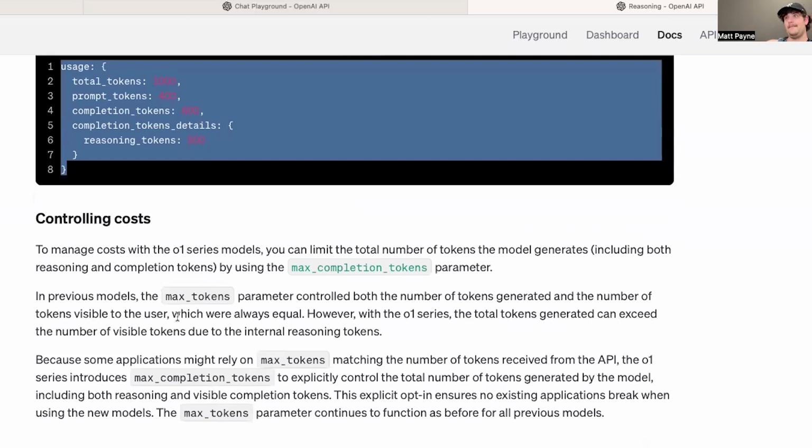Controlling costs. So I'm not surprised they included this. This is going to be a big question when you run some of these more automated systems that are generating stuff based on some sort of plan, and that plan is dynamic. You don't have as much control over your costs. So I'm interested to see what they do here. To manage costs for the o1 series, you can limit the total number of tokens the model generates using max completion tokens and previously max tokens. Control both the number of tokens generated and the number of tokens visible, which were always equal.